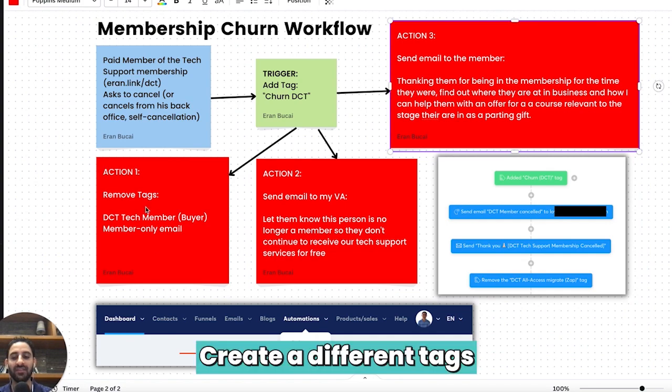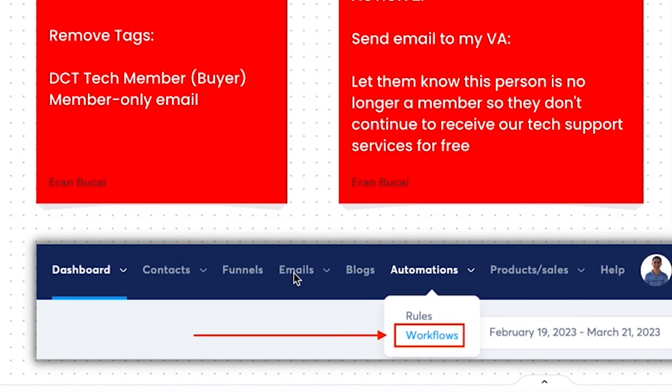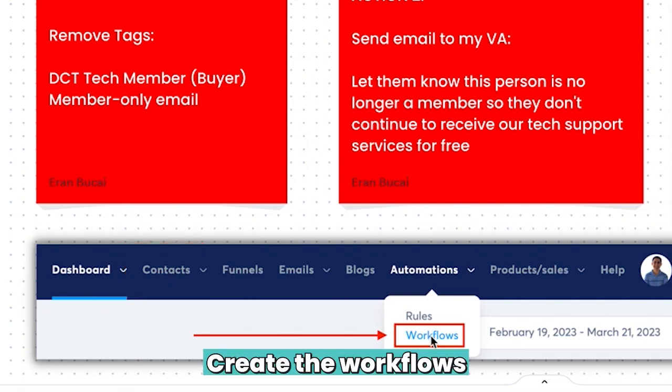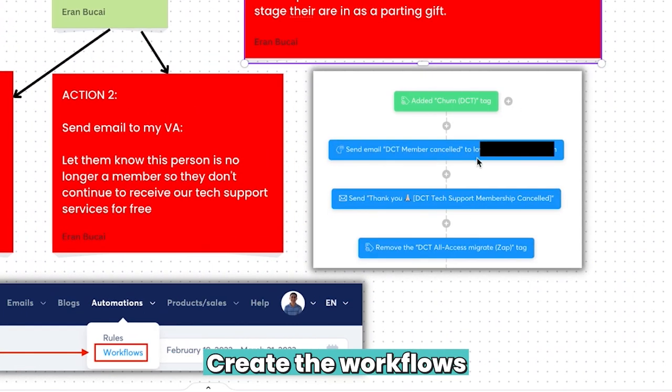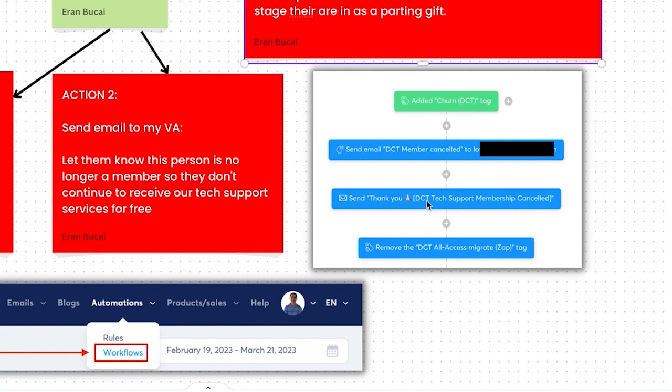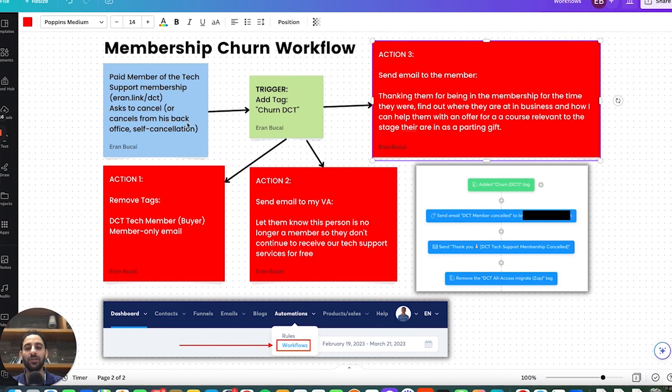So you would create the different tags under contacts. You would create the workflows, which is this one, and then you would connect the pieces and write the email directly from the workflow. Now, assuming that they canceled automatically in the back office themselves, then you would set it up under automation rules.